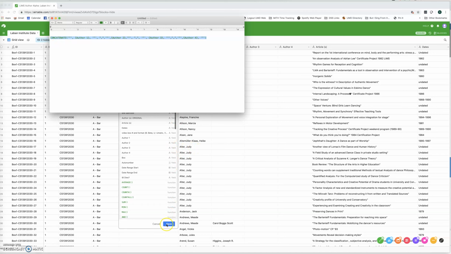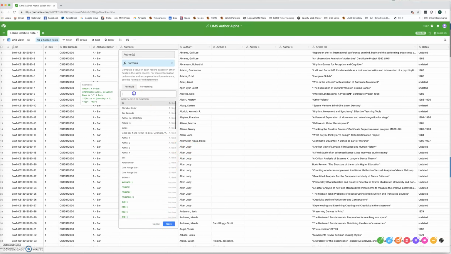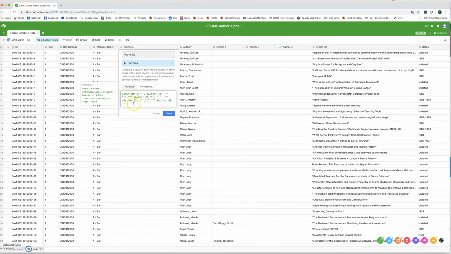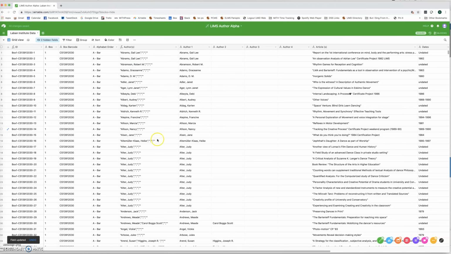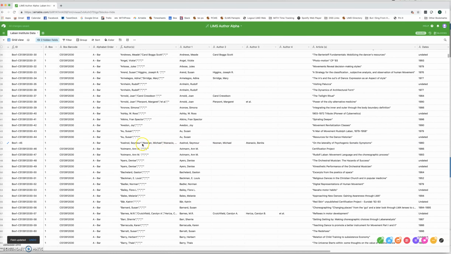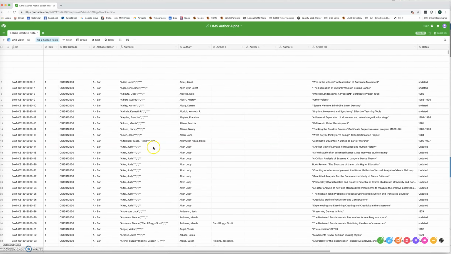So paste that. And so in here, I'm going to paste that formula. And so it's going to take these four and concatenate them together with quotes and commas between the quotes. So you can see you've got quote, first author, unquote, comma, quote, second author, unquote, comma, etc.